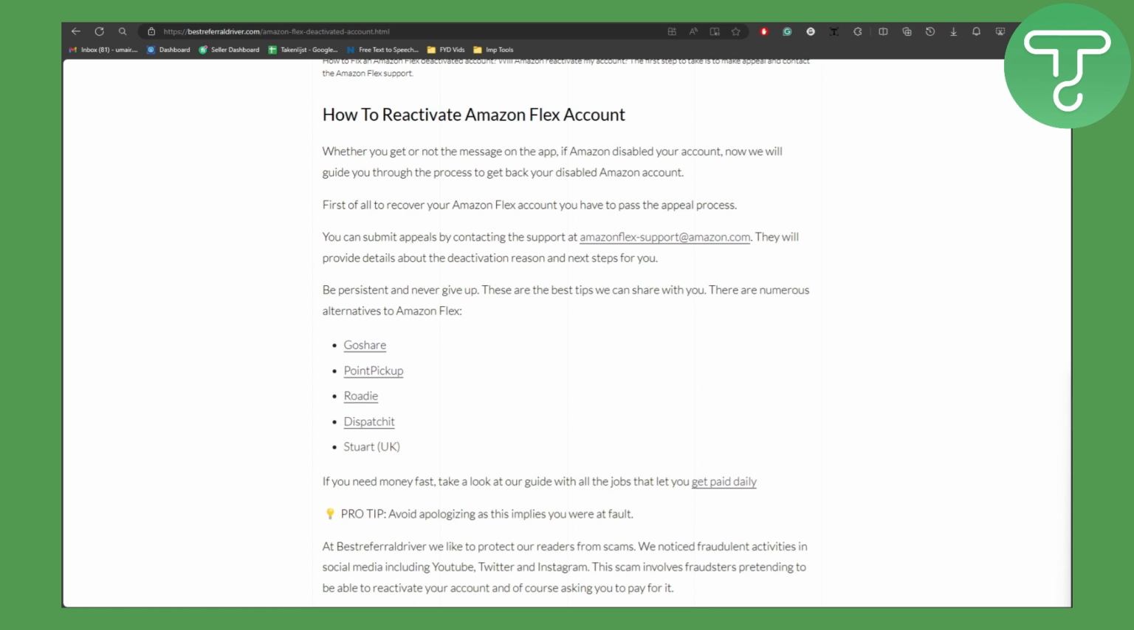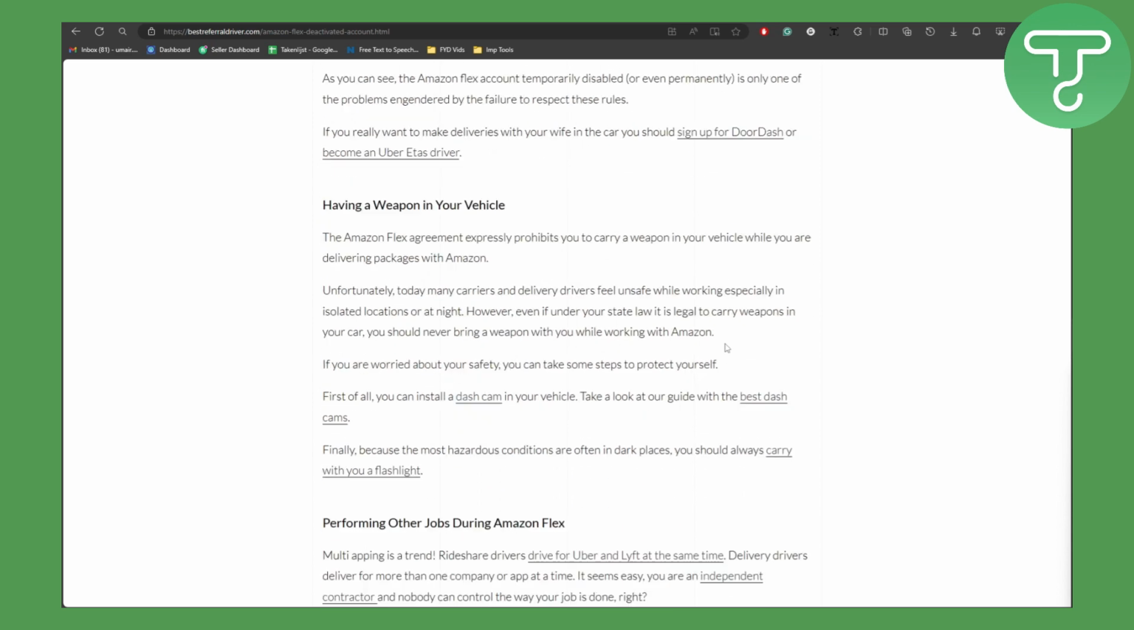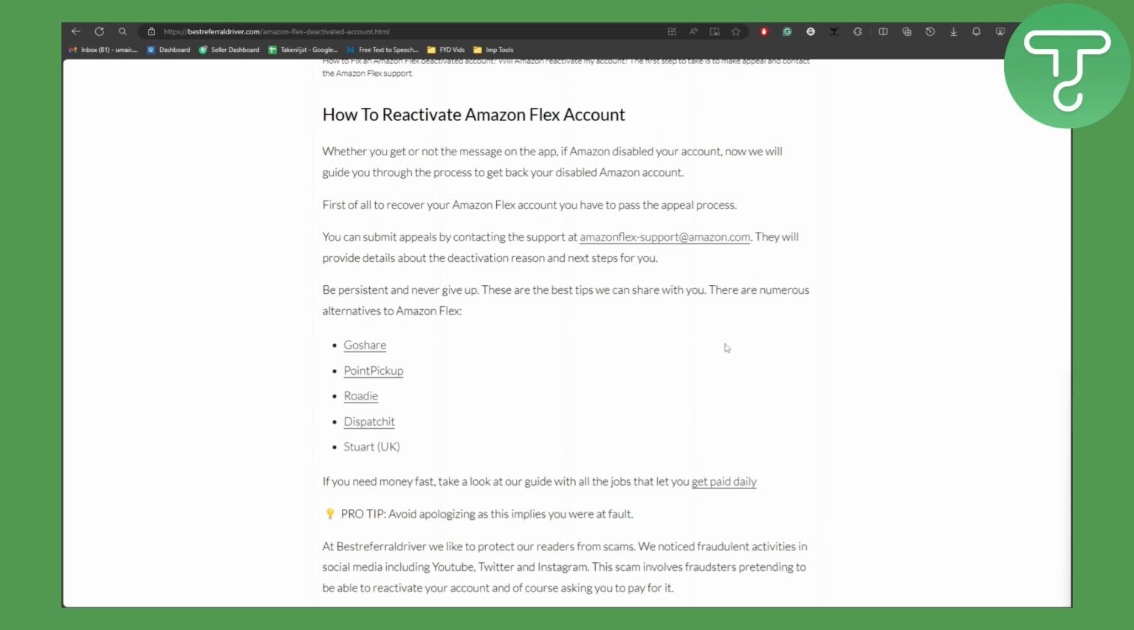Alright, so talking about reactivating Amazon Flex account, there could be a variety of reasons why your account got suspended. Maybe you had a gun while you were delivering a package. Maybe you just failed to deliver on time, or maybe you were performing another job during your delivery, and anything could be possible. Now, the thing is how to reactivate it.